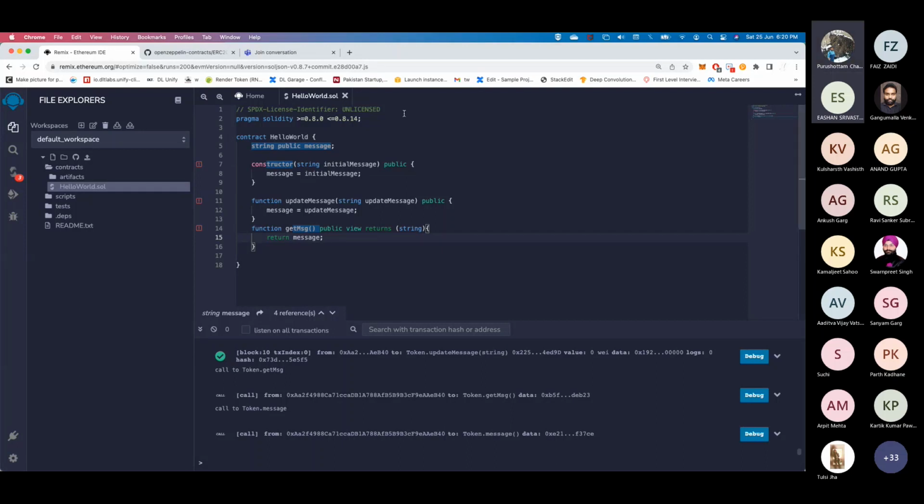Again, let me rephrase. This is your license. The community decided that every contract will have some kind of a license identifier, MIT, Apache, or some custom license. For our case, we are happy with unlicensed. This basically tells us the current Solidity code is compliant for compiler versions 0.8.0 to 0.8.14. And then we have the hello world contract, with a single simple state variable that stores a string, right?